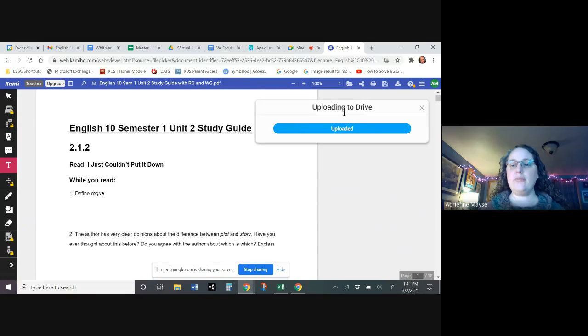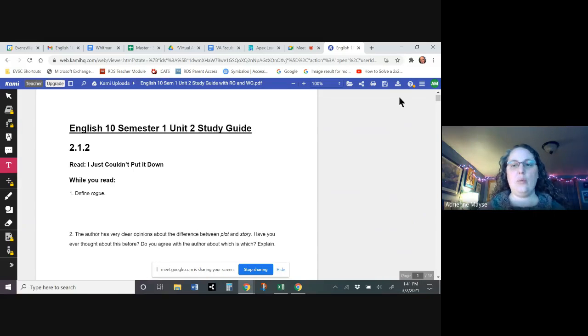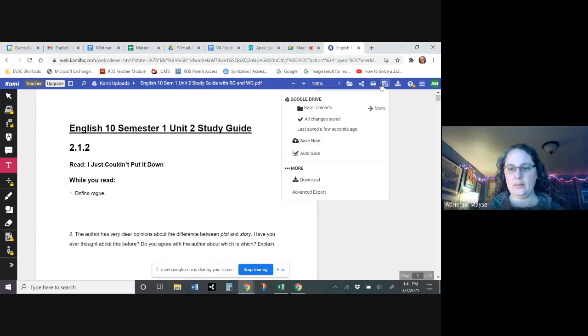Uploading to Drive. So the first time you use this, what I want you to do as soon as you open it is I want you to click this Save button. And I want you to click Save Now. Make sure Auto Save is checked. And it's going to ask you if you want to sync it with your Google Drive. And I want you to click Yes or Always, whatever option you have. Don't dismiss that or it's not going to back your files up to your Google Drive.